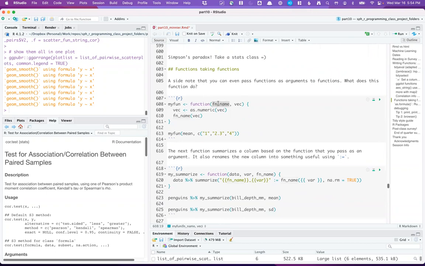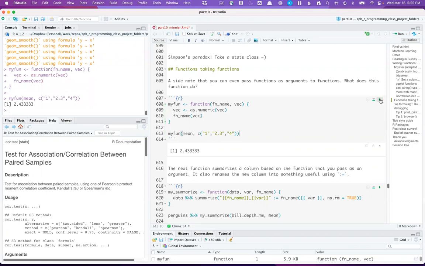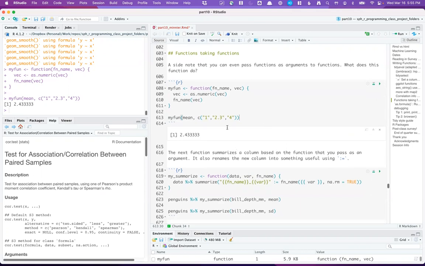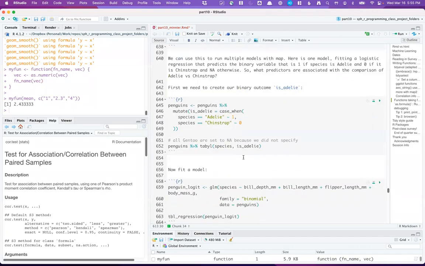Here, I'm inputting the name of a function and a vector. I'm converting the vector to be numeric, and then I'm running that function. So I could say my fun, which is the name of the function, and then mean, and then a vector. So just to show you that you can not only pass vectors in data frames, you can pass different kinds of objects like function names, ggplots, whatever. Very, very flexible. So this is about taking functions as arguments.